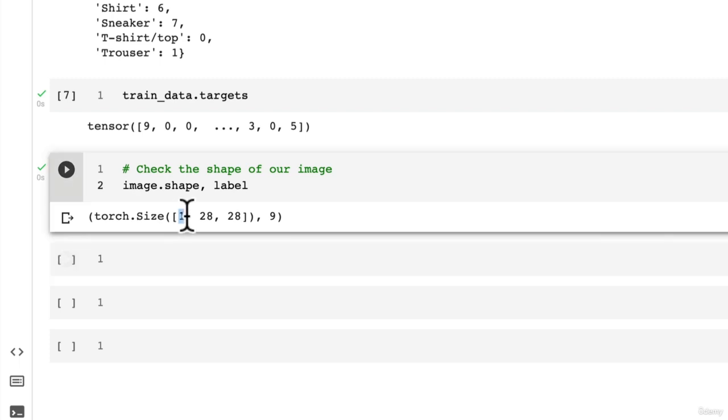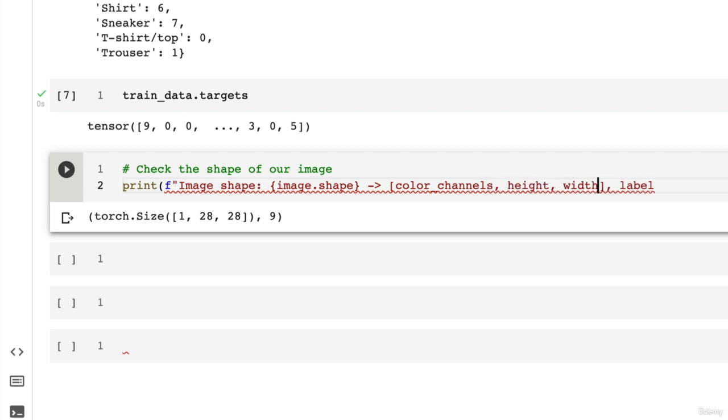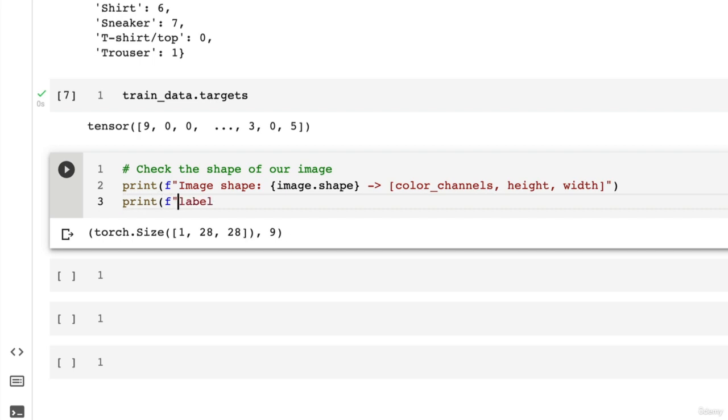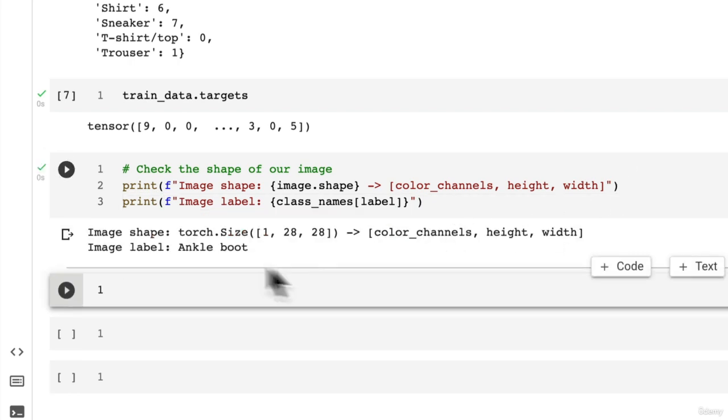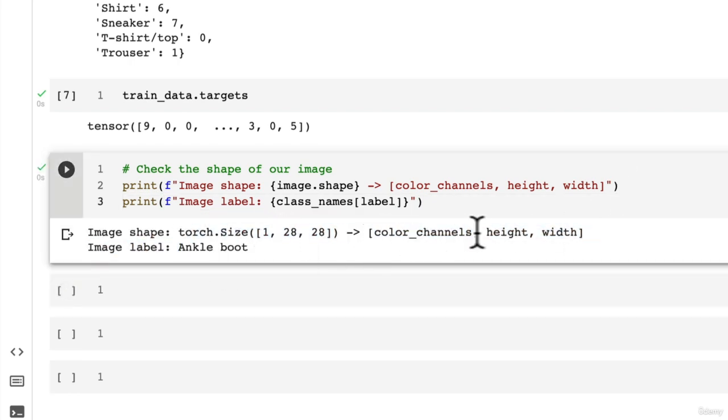So our image shape is we have a color channel of 1. Let me print this out in something prettier. Print image shape, which is going to be image.shape. Remember how I said it's very important to be aware of the input and output shapes of your models and your data? It's all part of becoming one with the data. So that is what our image shape is. And then if we go next, print image label, which is label, but we'll index on class names for label. Wonderful. So our image shape is currently in the format of color channels, height, width.